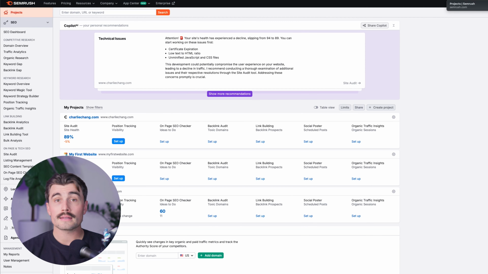Now, once you select a plan that's right for you, this is what your dashboard will look like inside of Semrush.